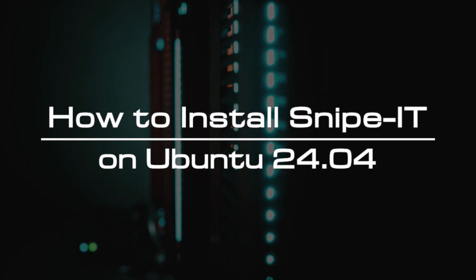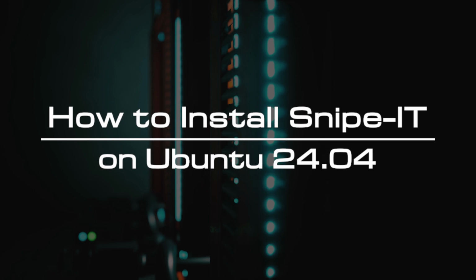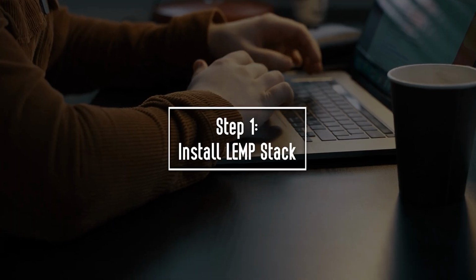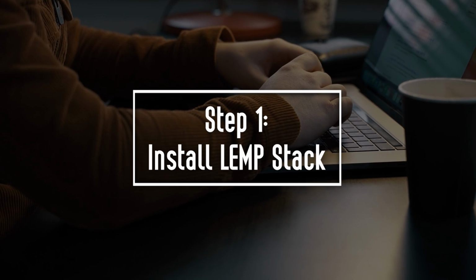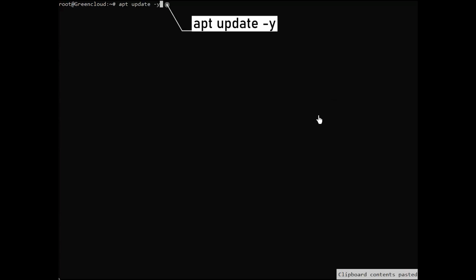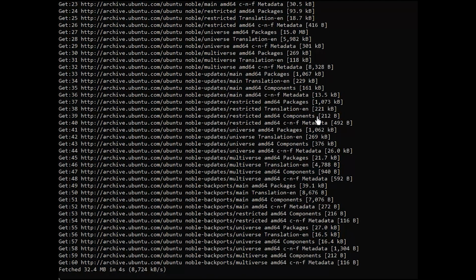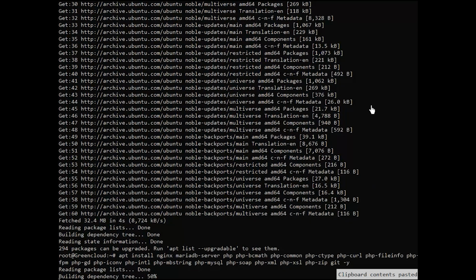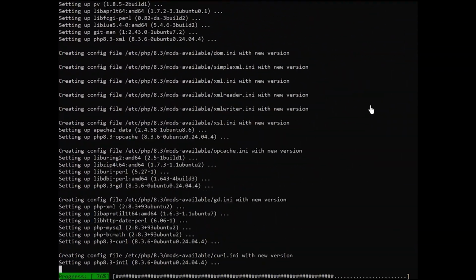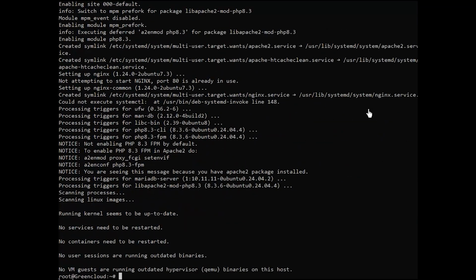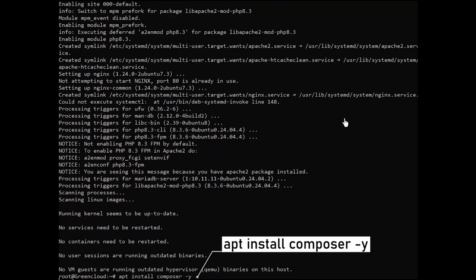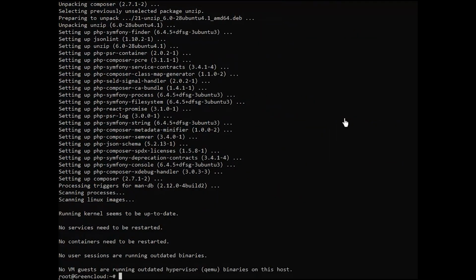Today, we will show you how to install Snipe-IT on Ubuntu 24.04. Snipe-IT requires a LEMP stack, so you need to install it using the following commands. Next, install PHP Composer using the following command. After the installation is successful, you can proceed to the next step.